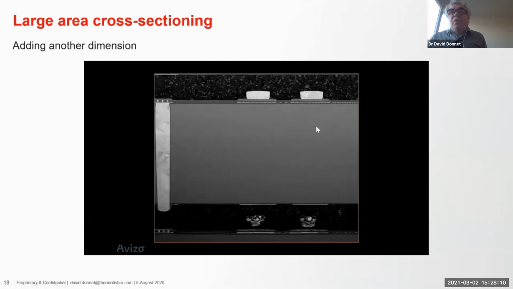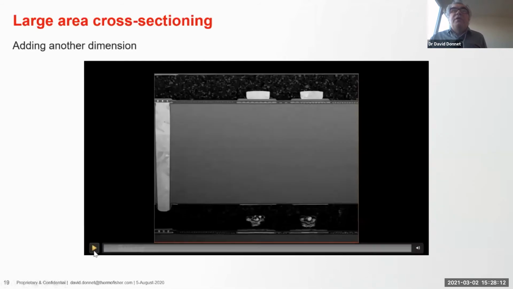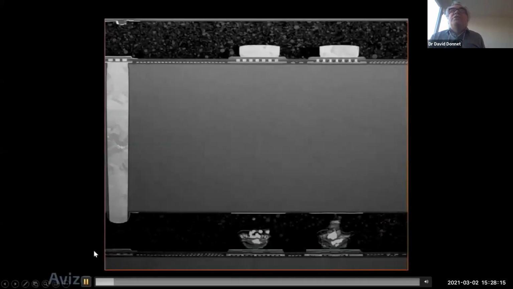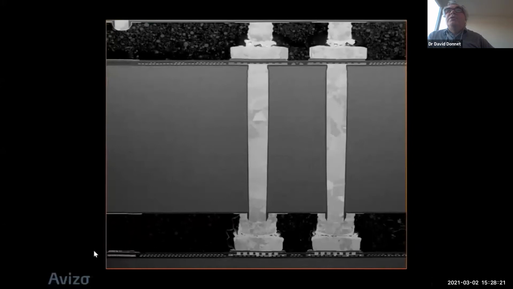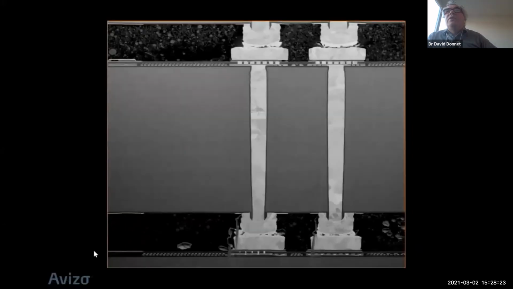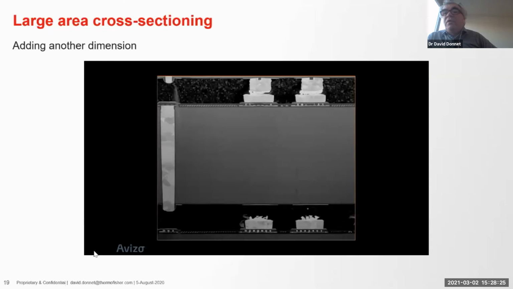I'll try and play a movie now. I'm not sure that it'll work over the internet. We can, of course, go to 3 dimensions, and we can do auto slice and view. We can do this over huge areas, over hundreds of microns. And in this case, this was just some images of TSV.